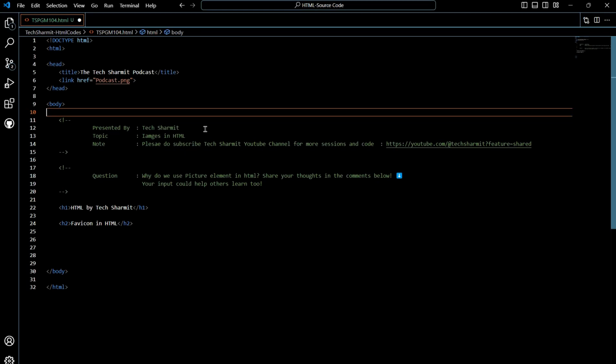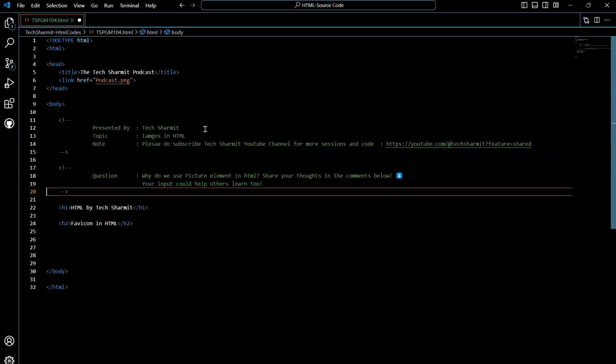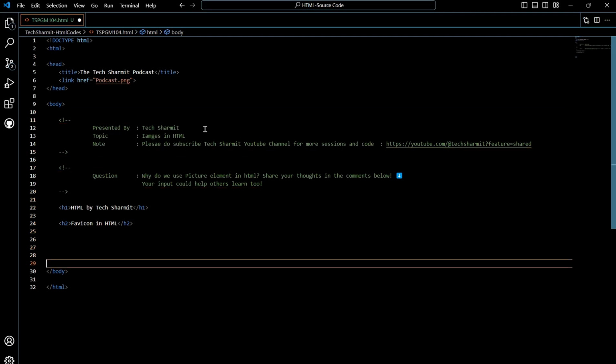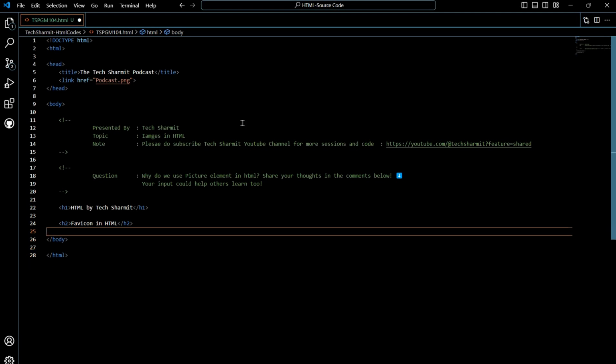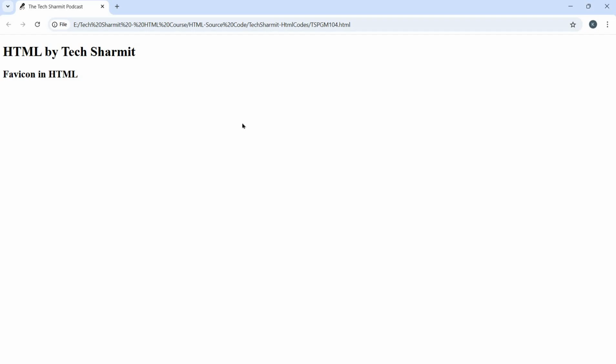So this is all about the favicon, and as I mentioned, you can also use rel or type if you want, but it is not mandatory. Clear? So that's all for today. In the next session we will discuss a few more things.